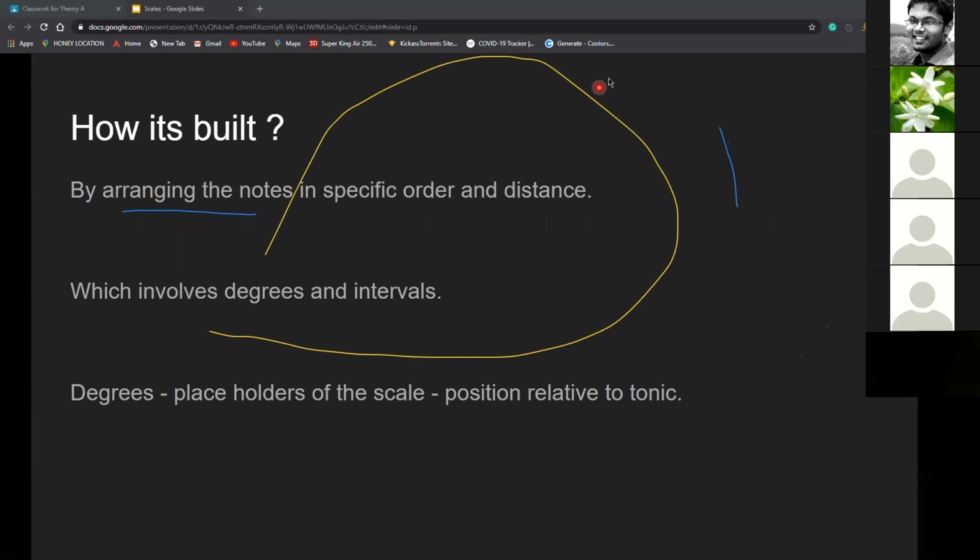And wow, what is that? Okay, I have a yellow line.